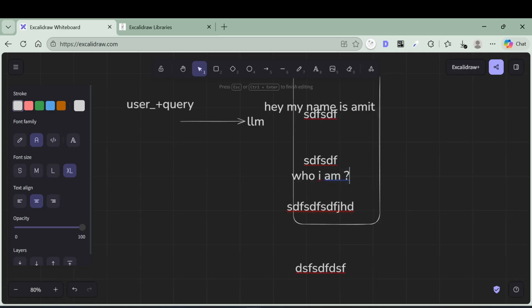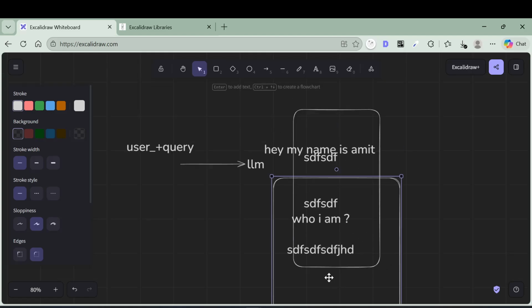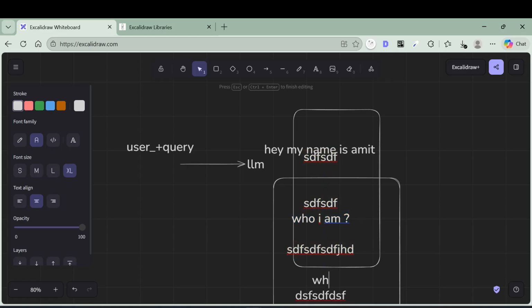But what happens? This is our context. Just think, we lost our context. Basically the limit is reached, so it's out of context. Let me make another one. I just ask here who I am. You can see, hello, my name is Amit, this is out of context, so it is not able to give me an answer. Basically, it is not able to retrieve my name.